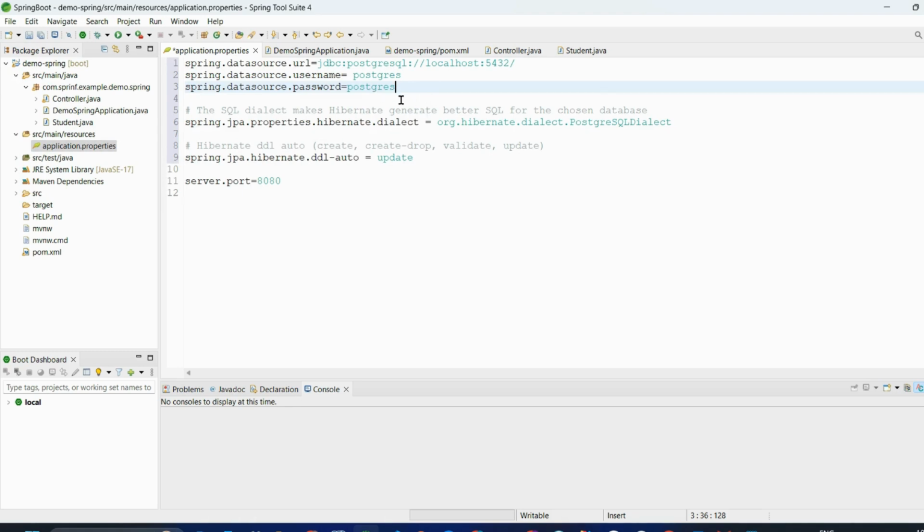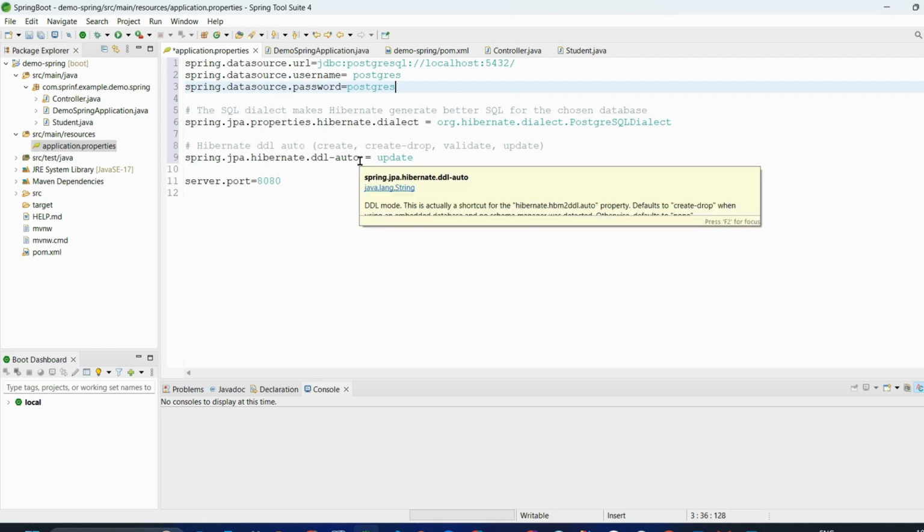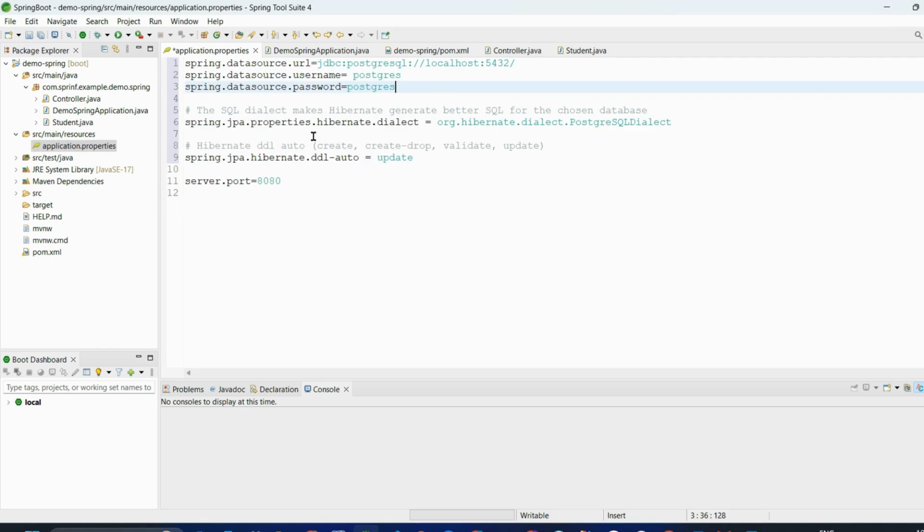Then the SQL dialect configuration here, spring.jpa.properties.hibernate.dialect specifies the Hibernate SQL dialect for generating appropriate SQL statements. Here it is set to the PostgreSQL dialect. Now the Hibernate DDL auto configuration configures Hibernate's behavior for schema generation, update. It means Hibernate will automatically update the database schema based on entity mapping.